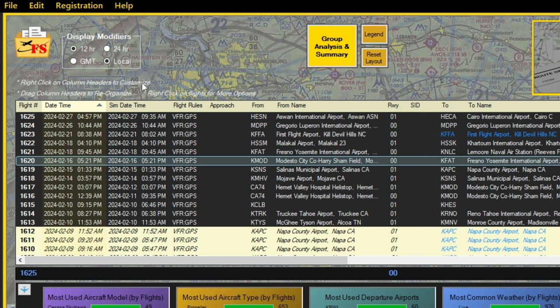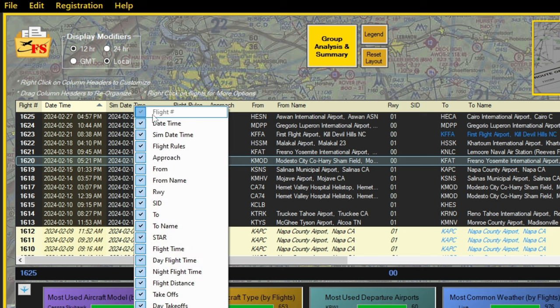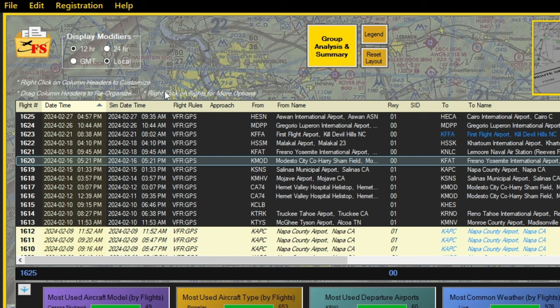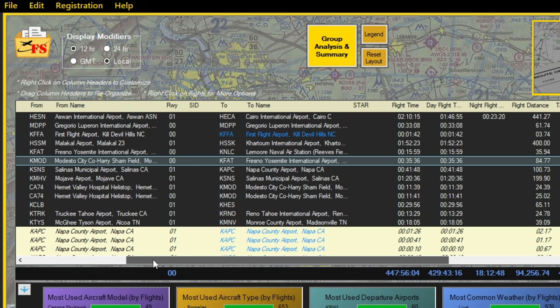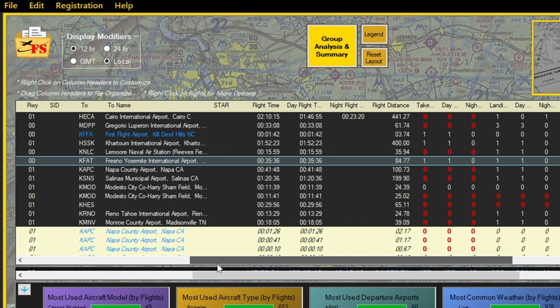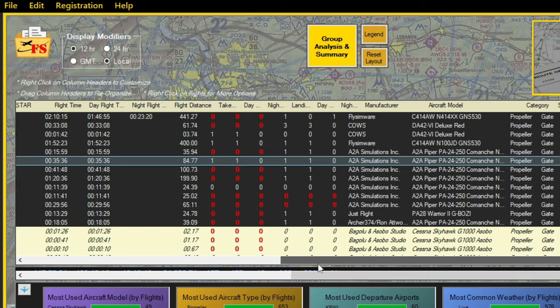If we take a look at some notes just below that, we can right-click on any of the columns that we have down here below, and we can add or remove any of the options or information that we would like to be displayed. We also have the ability to move around these columns so that we can organize this any way we would like. Now, if we go to the bottom here and grab on the scroll bar and start scrolling over, you can see just how much information we have available for each of our flights.